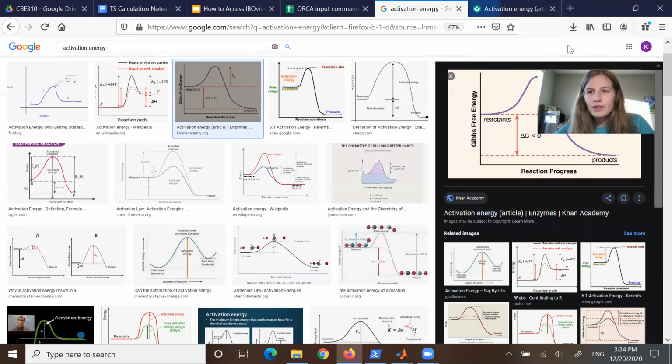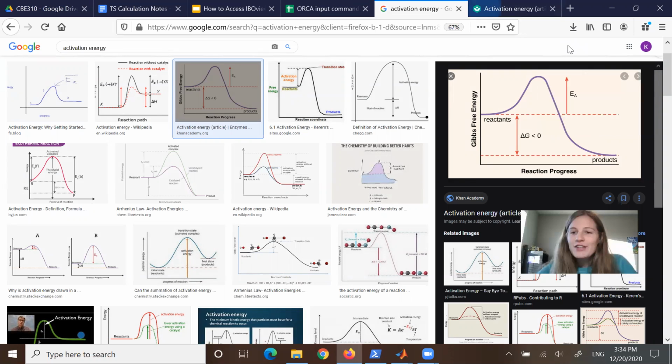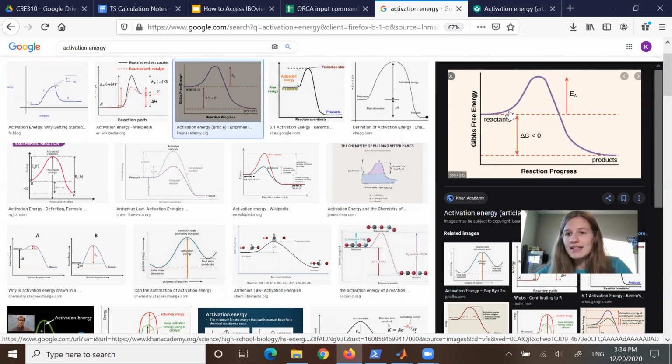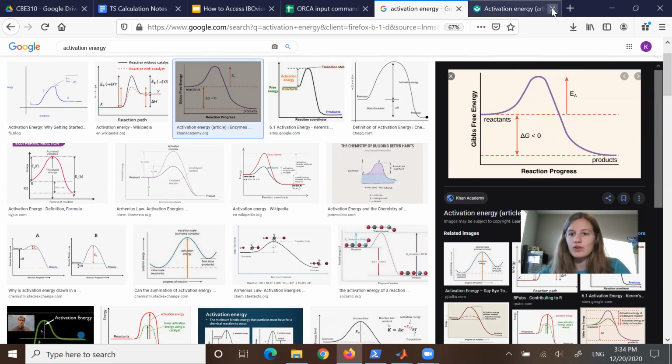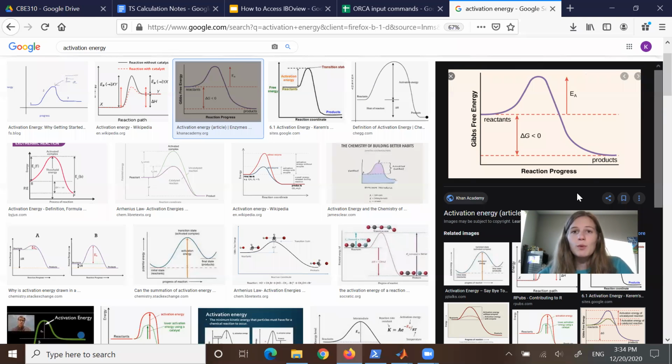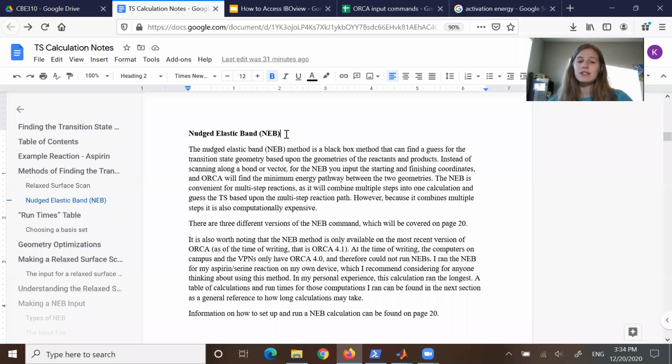It's hard to visualize what I'm talking about if you just look at a normal activation energy graph. Let's move my face. You can see here that you start with your reactants, and this is Gibbs free energy. You go up, you hit a transition state, and you come back down. So this is basically a minimum energy path. If you look at this very highest energy right here, you're going to find your transition state geometry. So that's what we'll be looking for with both the relaxed surface scan and the nudged elastic band method.